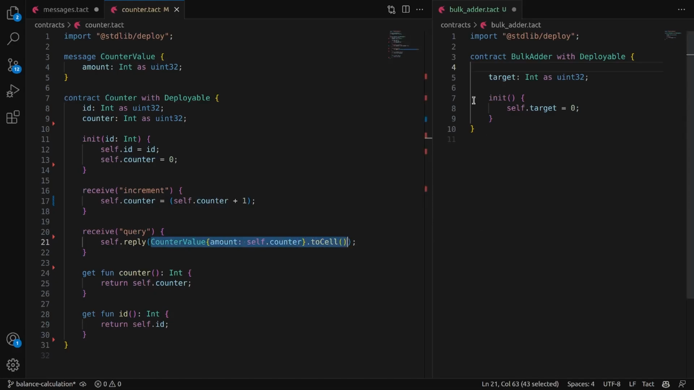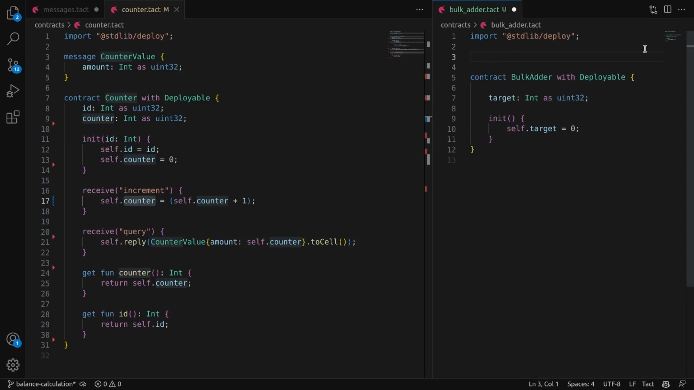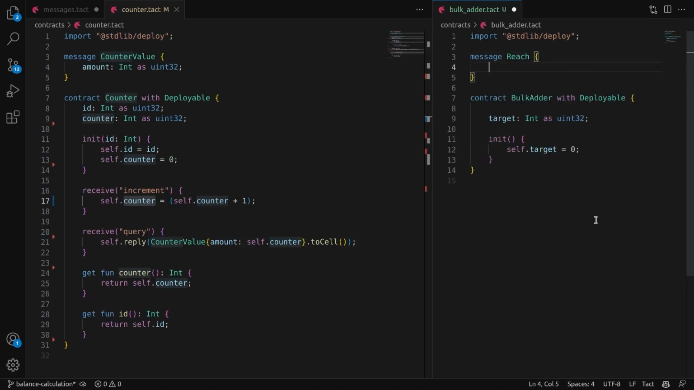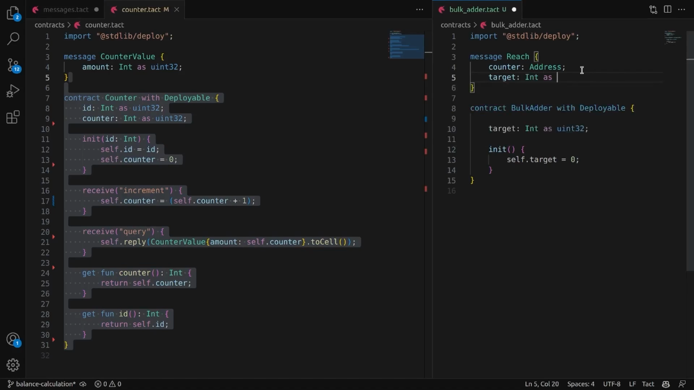storage. Now let's recap once again the purpose of the second smart contract. Its goal is to send increment messages until the counter equals the target variable. Currently it's 0, but we will modify it. First, as we, as users, will be sending these messages to this smart contract, we need to format this message. In this case, it will be a rich message, which means what we want to achieve. We will pass the counter field, which in this case will be the address of our counter smart contract, and the target field.